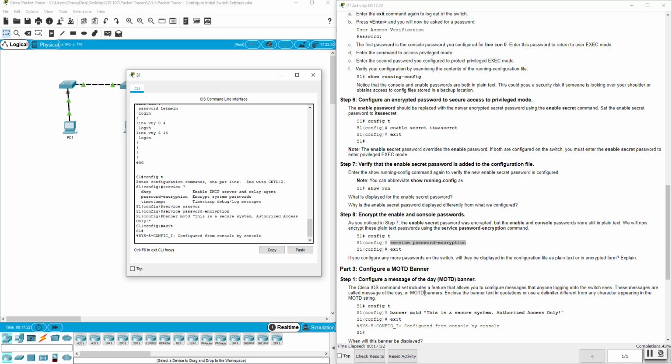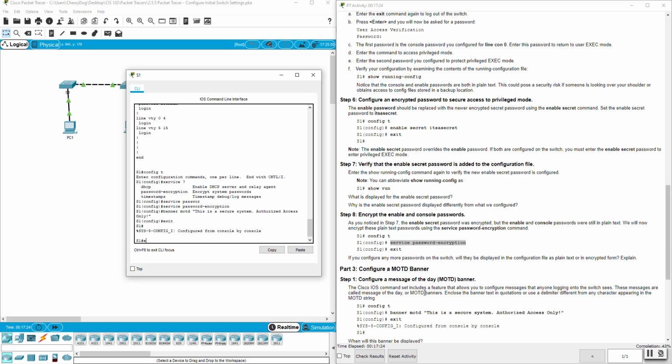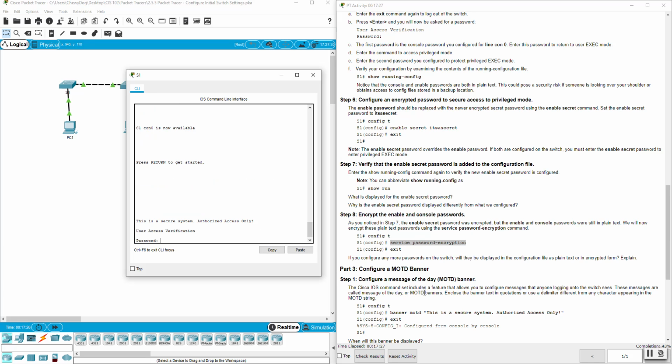So I'm going to do the exit. Another exit. I could just do an N too, but I'll just do exits. There's my first one, my console. That was let me in. Now when I try to go to enable, I got to type in that enable password. It's a secret. Uh-oh, I'm in trouble now, folks.